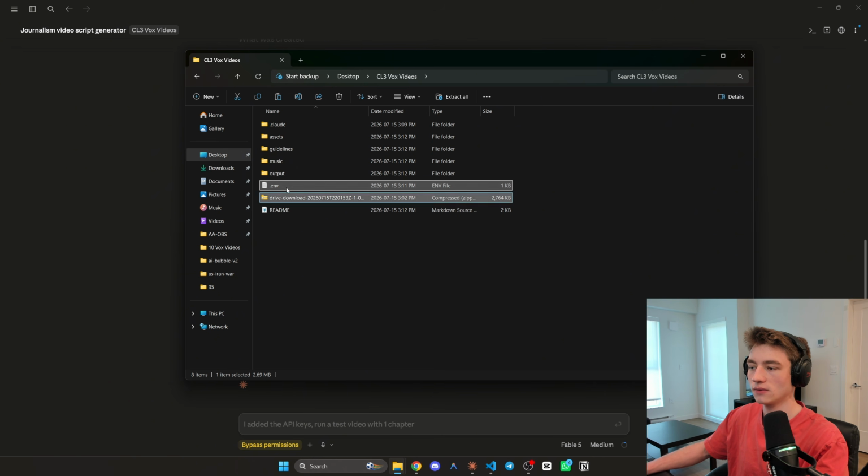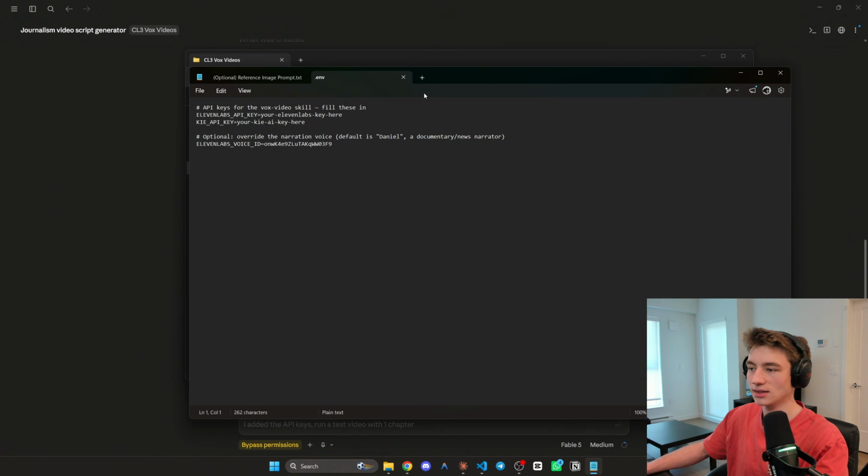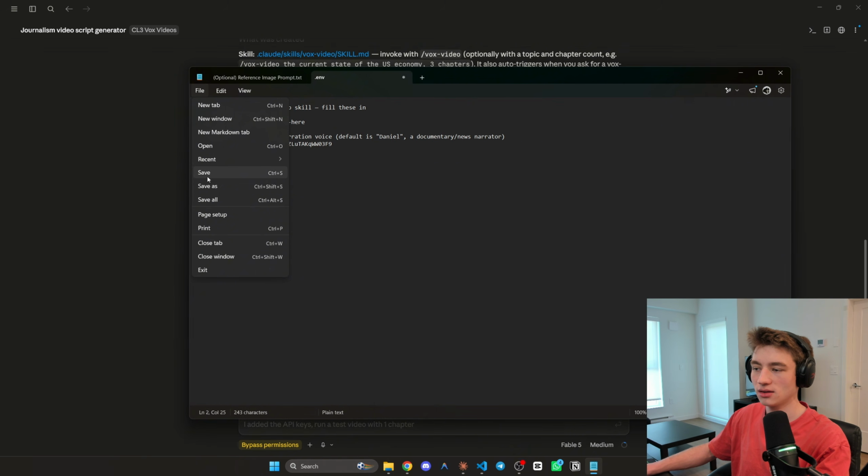You're going to want to look for .env. So go ahead and open up .env. You can right click, open with Notepad, and it's going to look something like this. So 11 Labs API key equals, right after the equal sign, you're going to want to paste that key you just copied. Go ahead and paste it right there. Now, once you've pasted it in, go ahead and click File, Save.